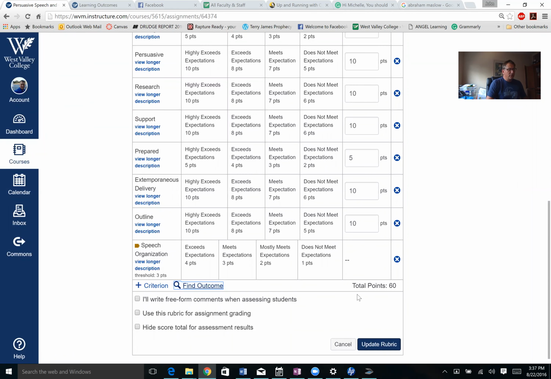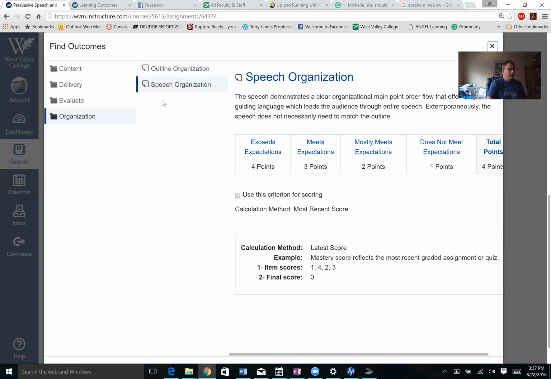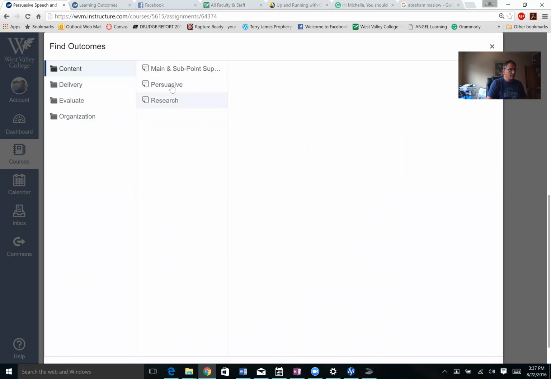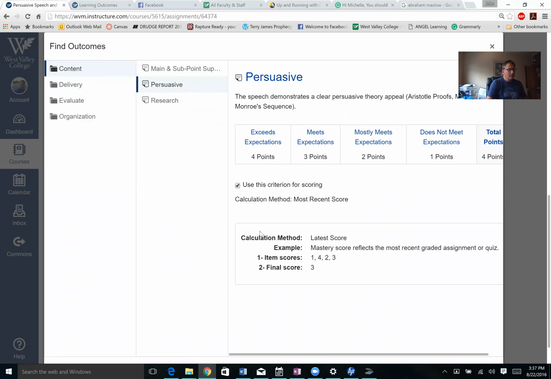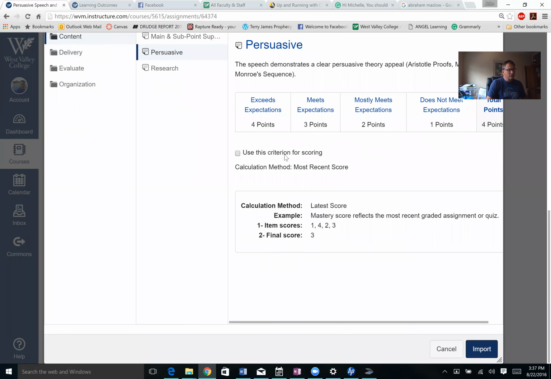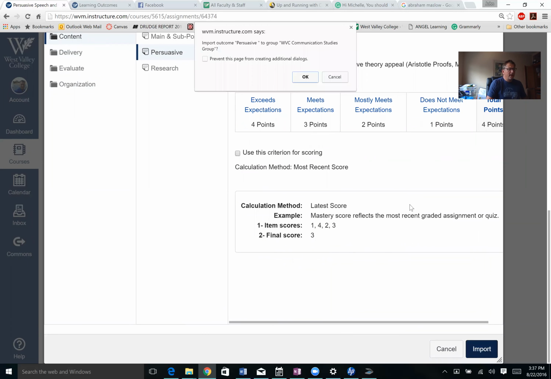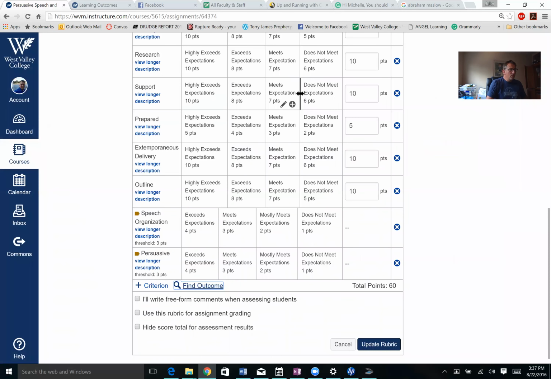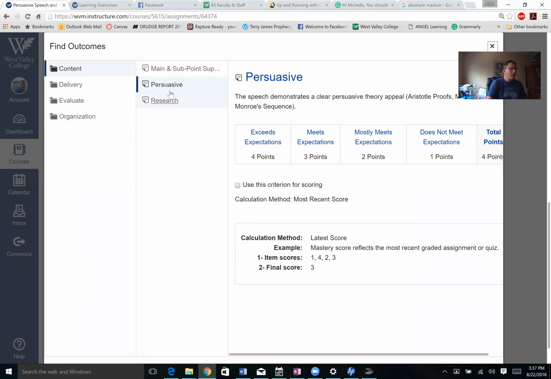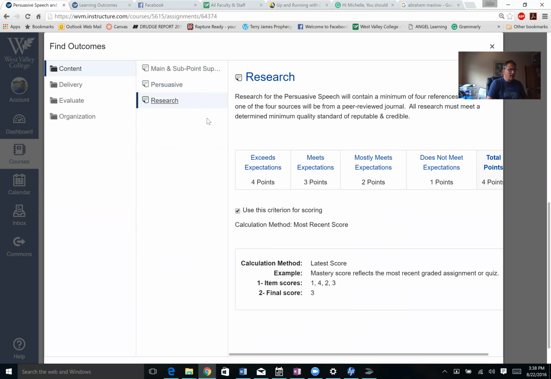And I'm going to continue to do that. Find outcome. I'm going to skip the outline for now, and I'm going to go to our content and click on persuasive. Remove. Do not use this criterion for scoring. I'm saying no to that because when we are grading our speeches, we're going to be grading against our primary rubric and not the SLO.